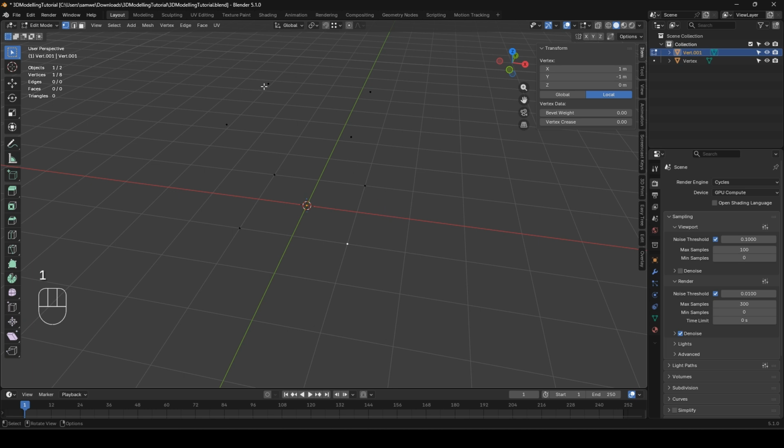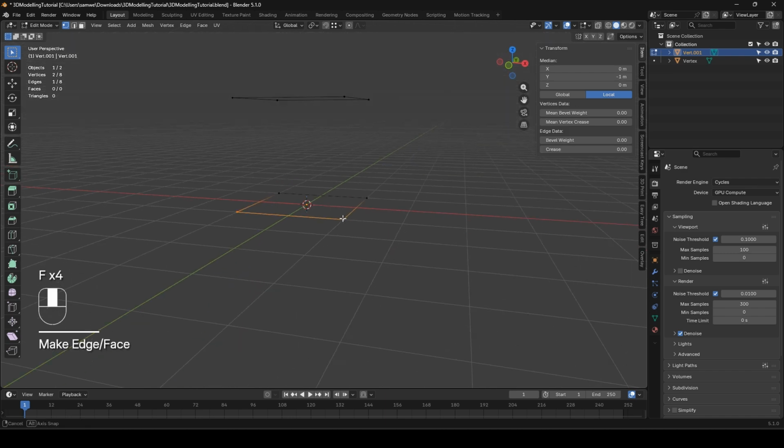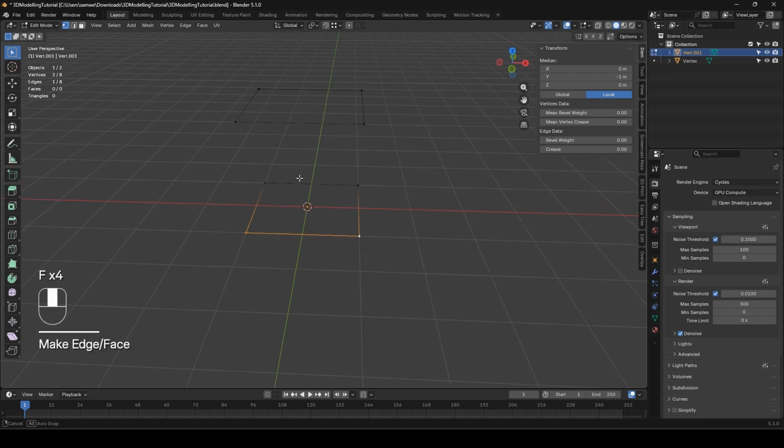So if we were to select these 2 vertices and bridge them together, along with these 2, and these 2, we have now just made the outline or the perimeter of our square. We can do the same again by coming down here and selecting these ones and these ones. And now we've got 2 squares.